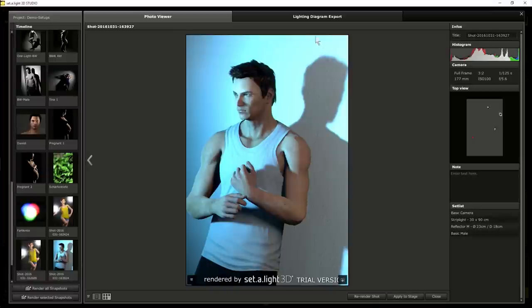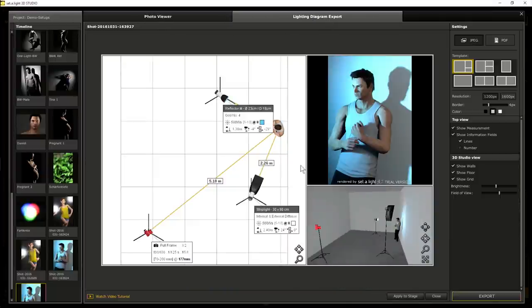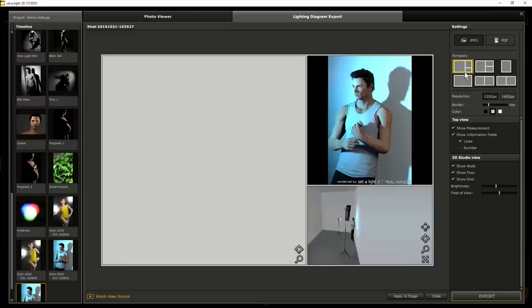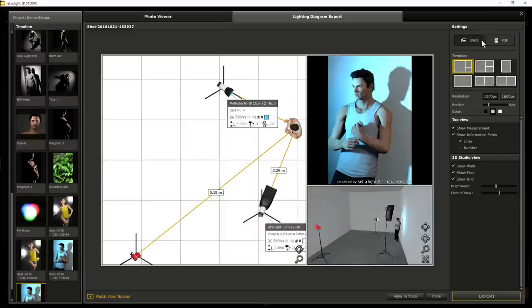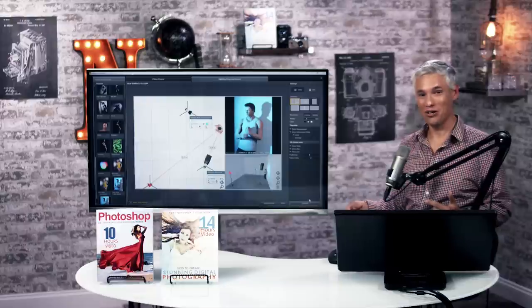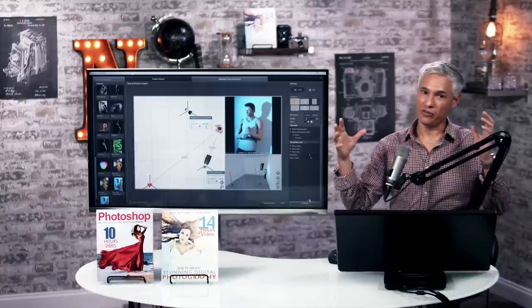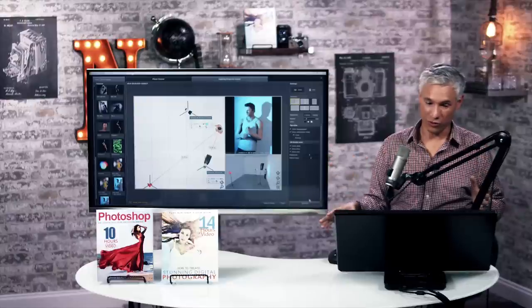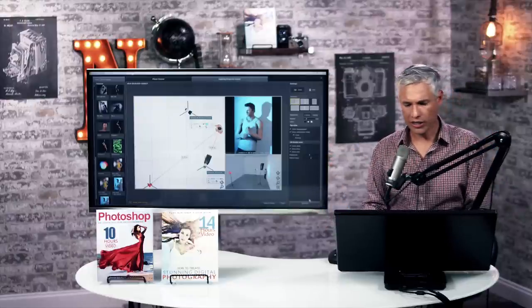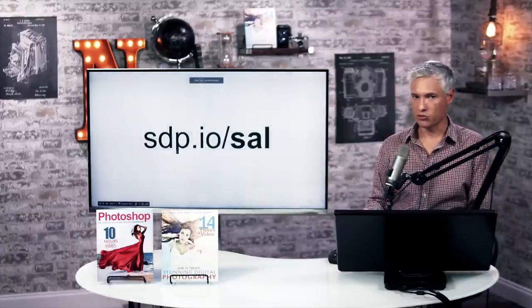Once that's done, you can click lighting diagram export here. And it's going to show you the light setup that you modeled in overhead and 3D views, and then a sample of the photo. You can see you can pick different templates here. And when you're ready, you can export it as either a JPEG or a PDF. So if you are going into the studio and you're going to make this real, you'll have a diagram that's ready for you. Check it out. I think both of these are really, really useful tools.